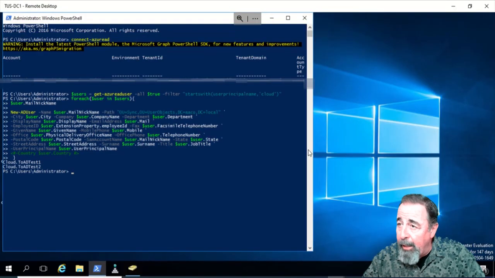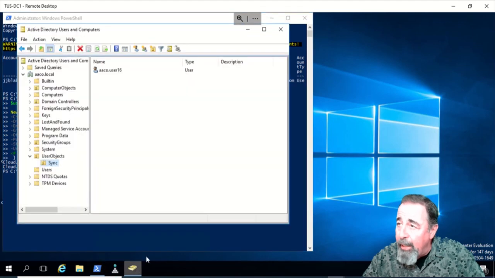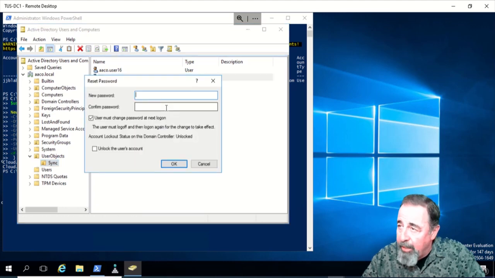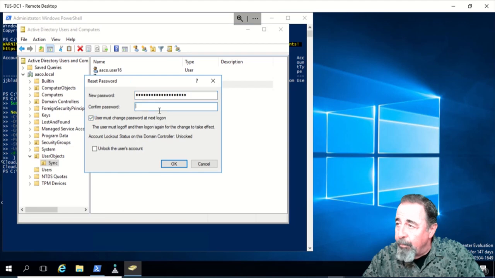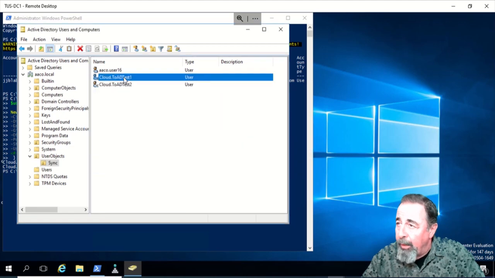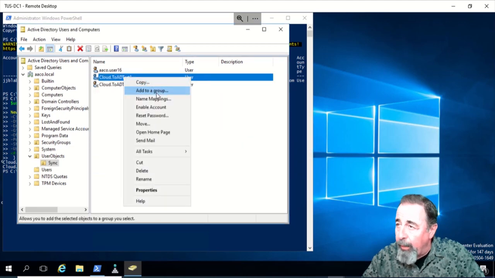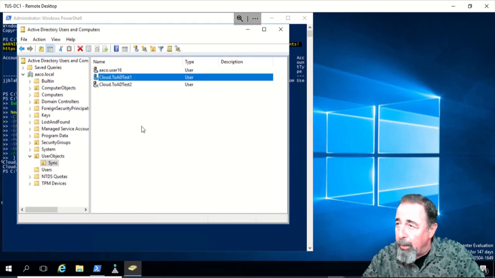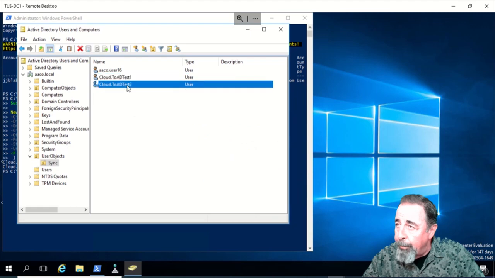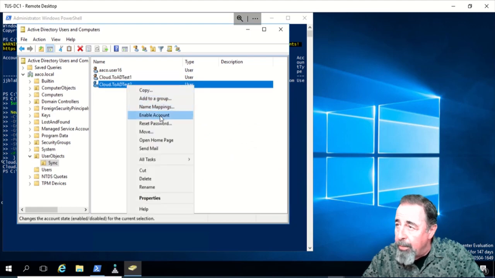We connect to AD. Oh, yeah, you see cloud to AD test 1 and cloud to AD test 2 both got copied down to Active Directory from Azure AD. I'm going to set the password. And once I've set the password, then I can go ahead and enable the accounts. There we go. Enable test 1. Enable test 2.